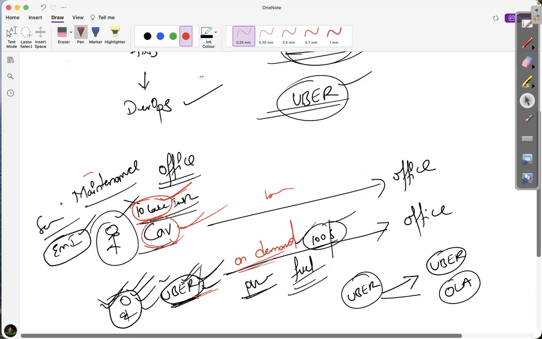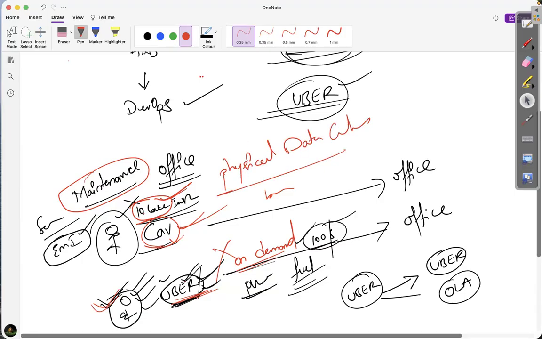Here, you are taking care of maintenance. Here, no maintenance. Who will take care of maintenance? Uber will take care of maintenance. Customers will not take care of maintenance. Now, this is an example of a physical data center. Physically, I am purchasing the servers. Physically, I'm purchasing the car. I have to take care of my data center maintenance in my office. I have to take care of maintenance of my car.